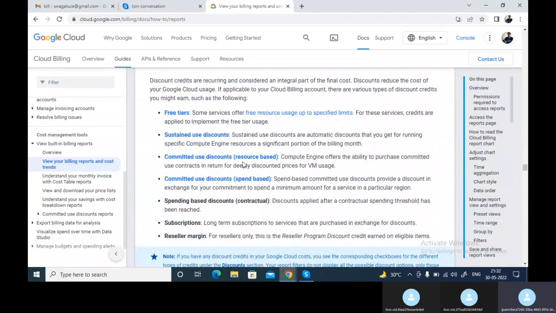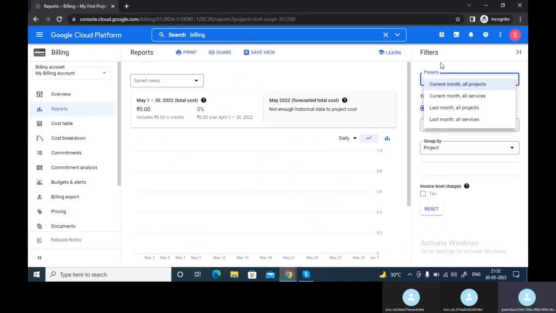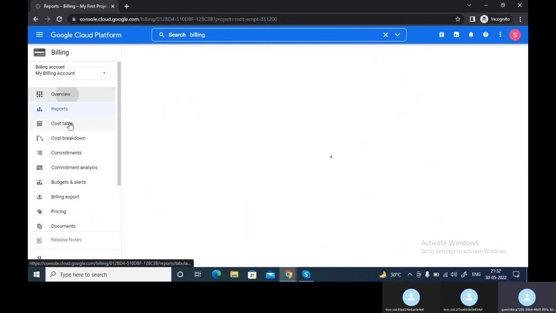Also, there are some credits which we will discuss after some time, along with all those features. So this is about the reports and the overview. And next, if we go to cost table.